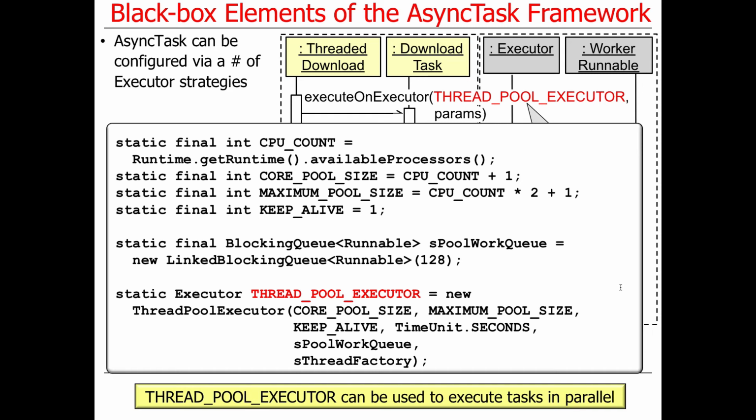This is the actual code for thread pool executor in the current version of Android. So what it does is it figures out the CPU count, which is the number of cores that your JVM knows about. So let's say that's 8 for sake of argument. It then figures out the core pool size, which is the CPU count plus 1, and it also computes the maximum pool size, which is twice the CPU count plus 1. So this is going to be basically 9, and this would be, what, 17. We set keep alive to 1, which is going to be 1 second, as we'll see in a second.